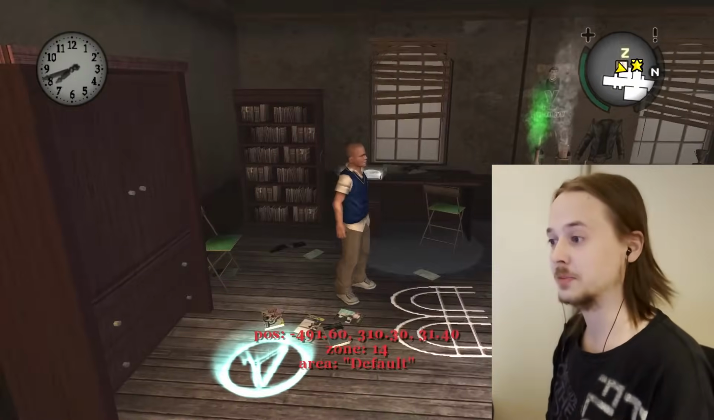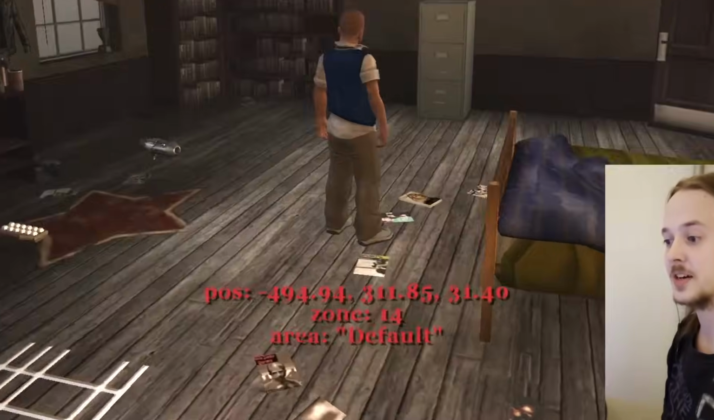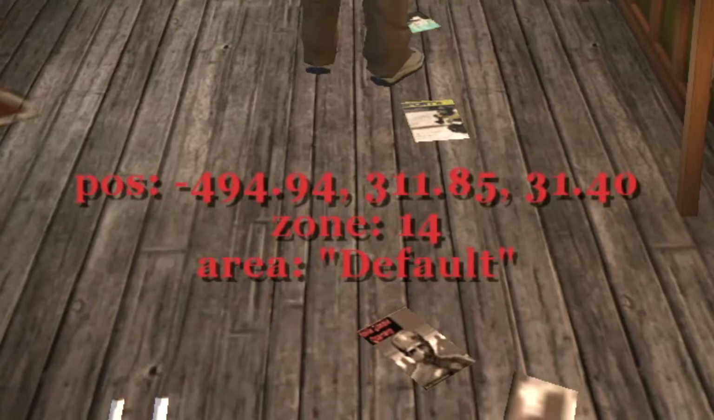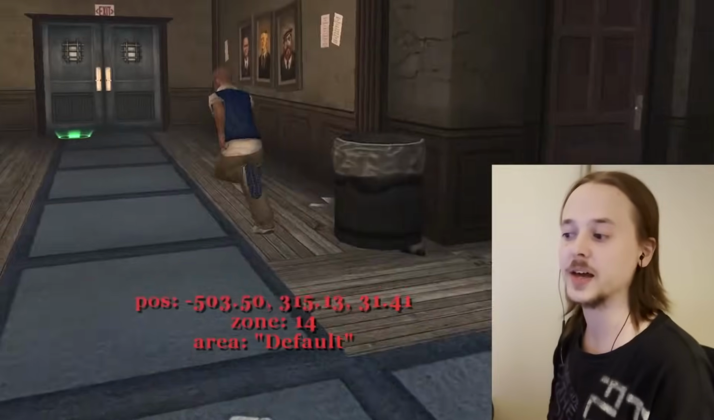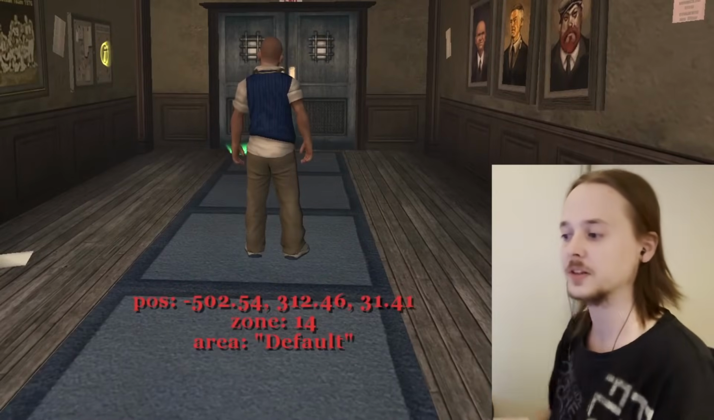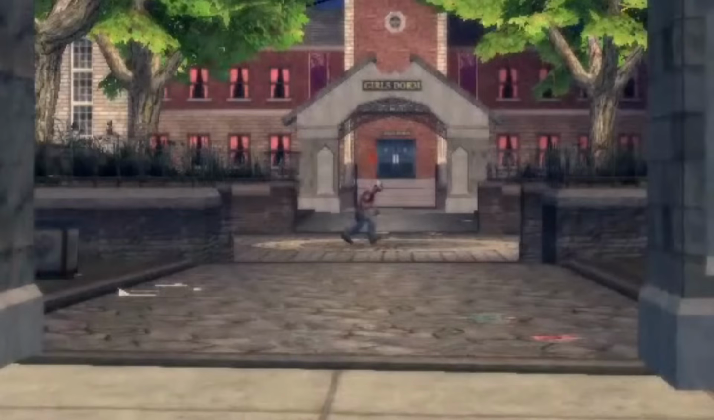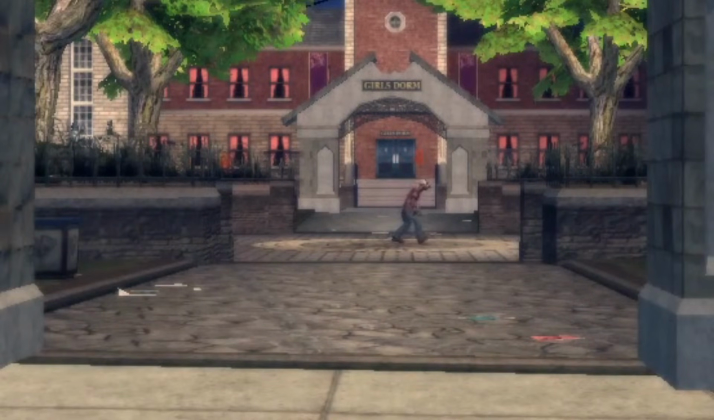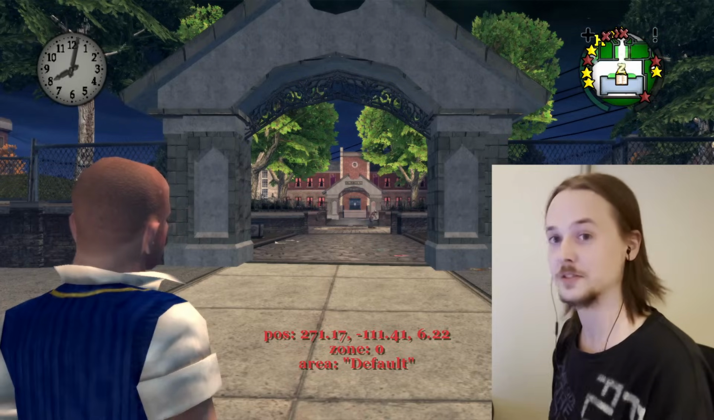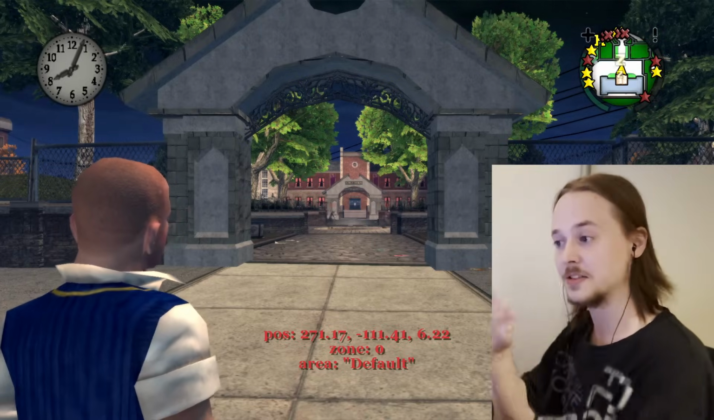So, this is Bully Zombie Edition, and as you can tell, there are some debug things on the screen. I'm gonna explain why that is, why we have this area thing. So let's begin by leaving the dorm and see what happens. Okay, there's a zombie off in the distance. We have zombies. It's working as intended, at least in that one regard.